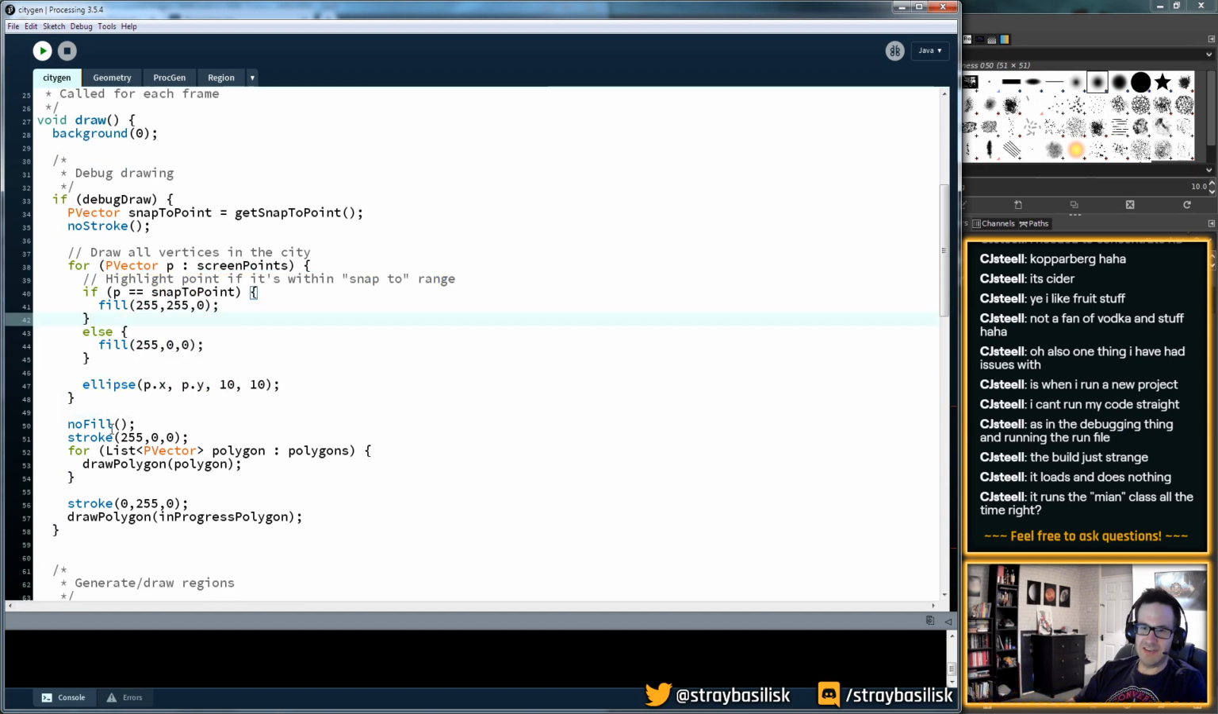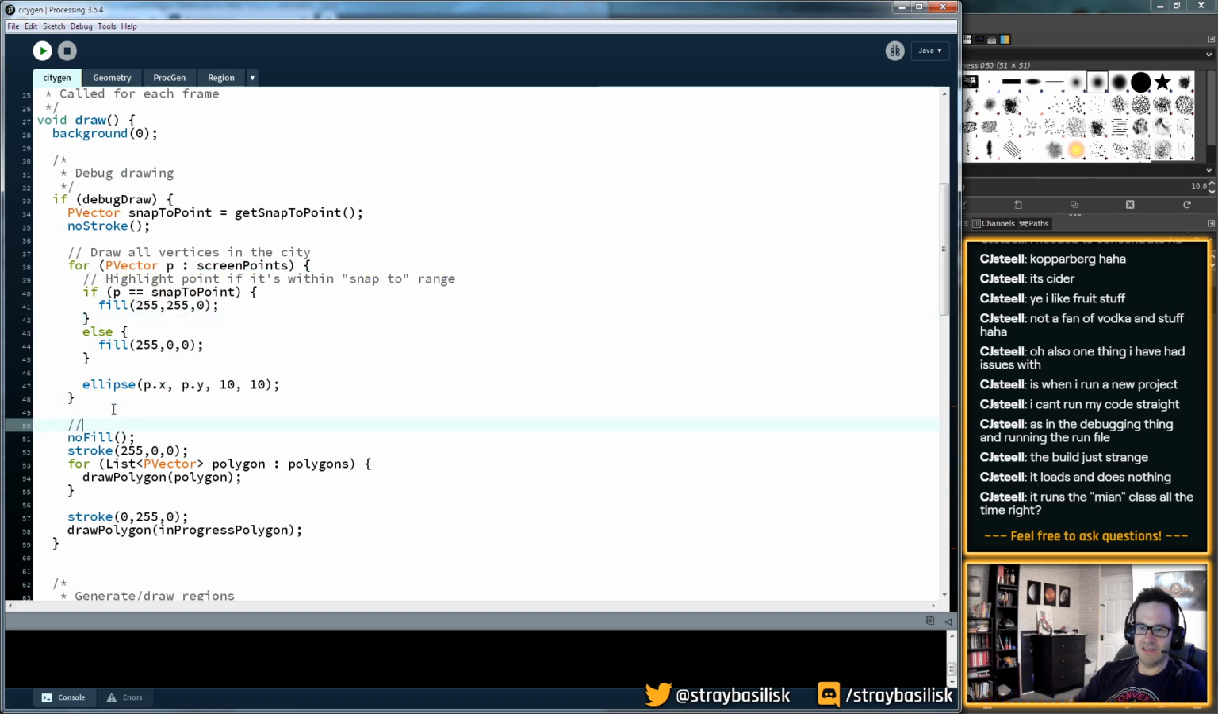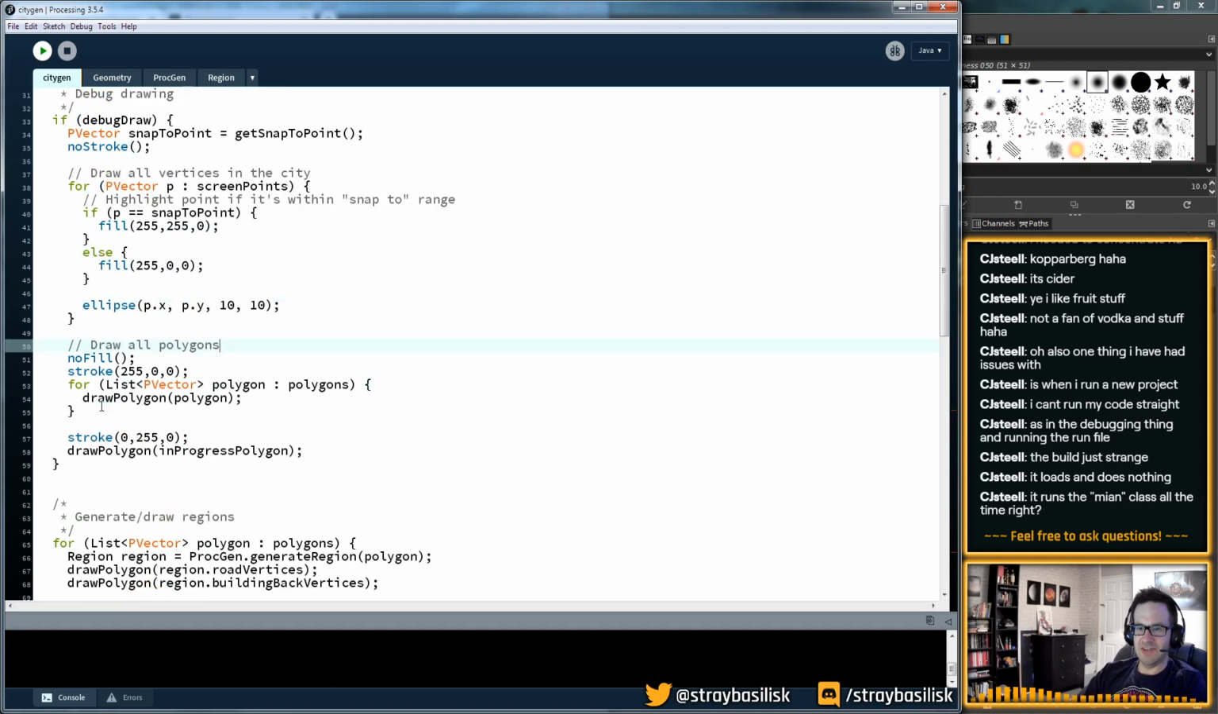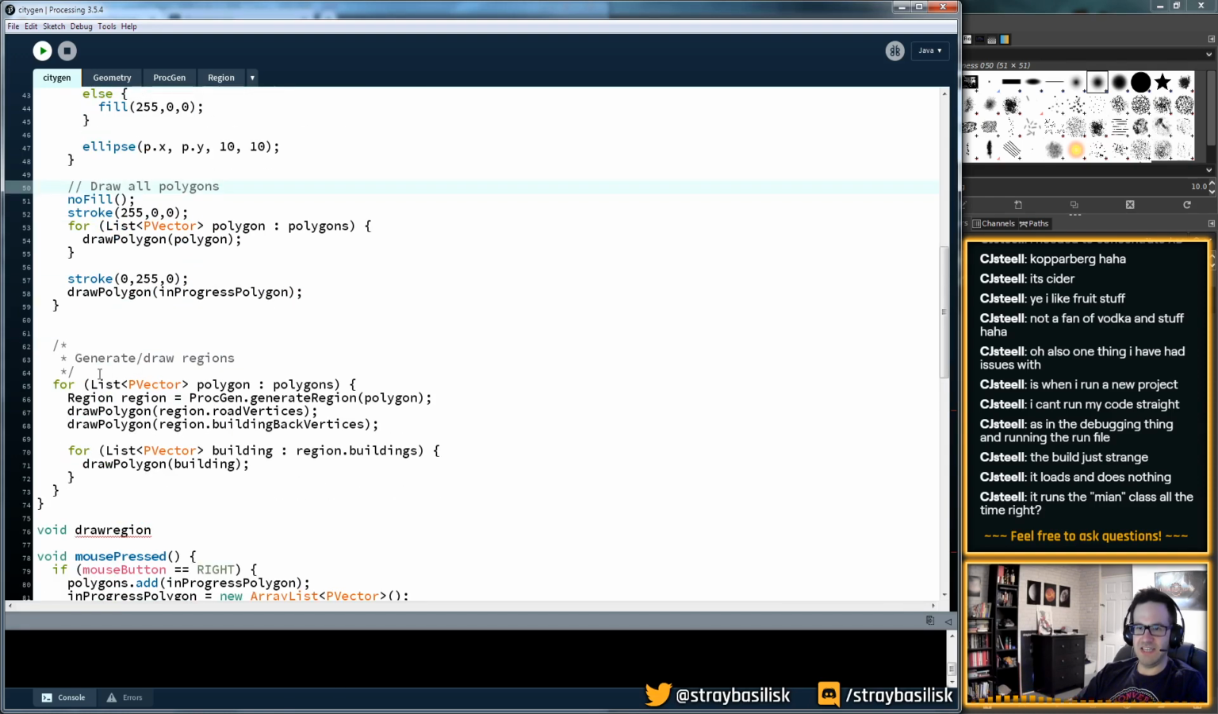Yes, we draw all the points. We then, kind of obvious here, draw all of the polygons which define the regions of the city. Then here is where we call into our actual procedural generation code to turn our really simple points and lines representation of the city into something with buildings and roads and more details.